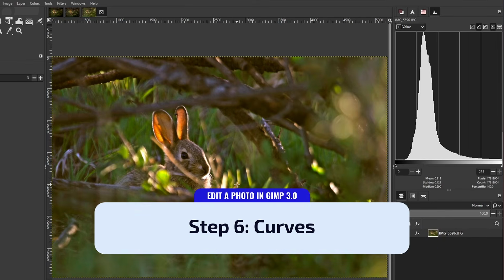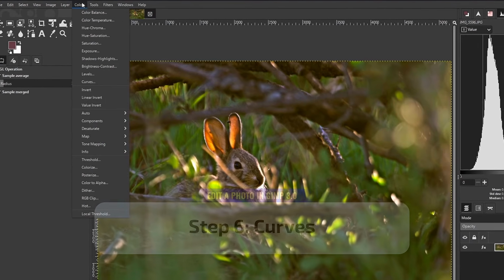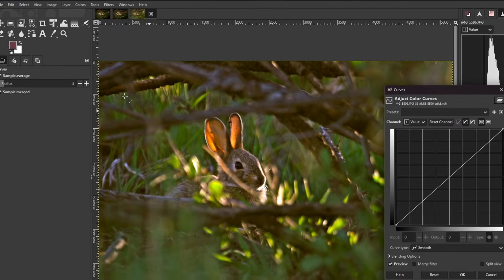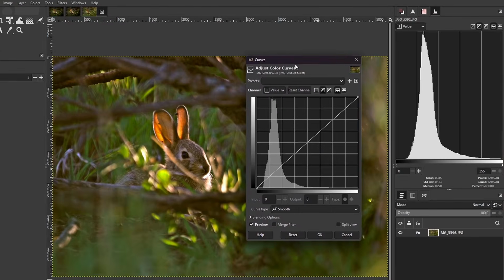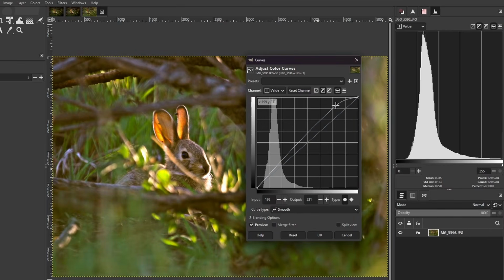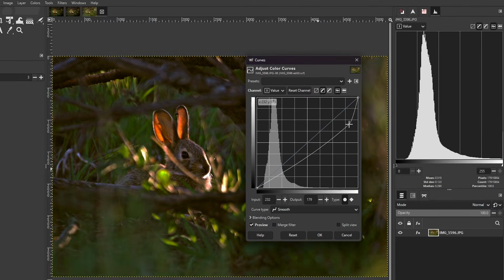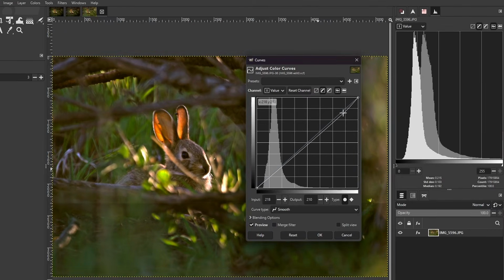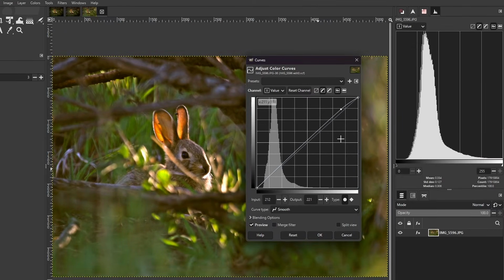Step 6 will be a curves adjustment, so I'll go to Colors, Curves. This is very similar, like I said, to the Levels tool, except instead of just using 3 sliders, you have a curve. And so if I click and drag the curve upwards, it's going to increase the brightness, in this case, right here in the highlights, or I can decrease the brightness there in the highlights. And the cool thing about the curves, the reason it's so versatile, is you can release the mouse and create another point along the curve.